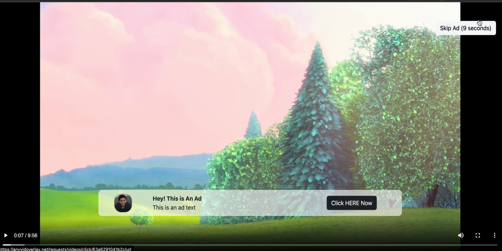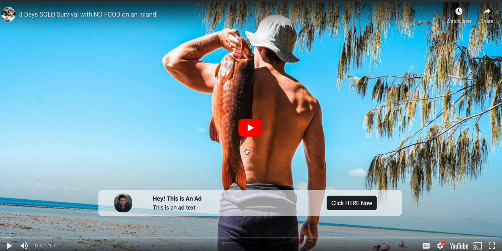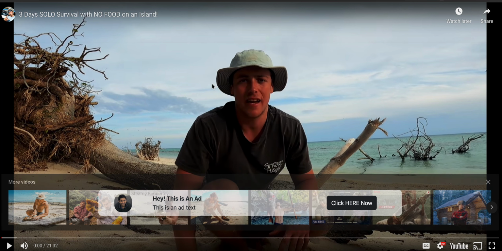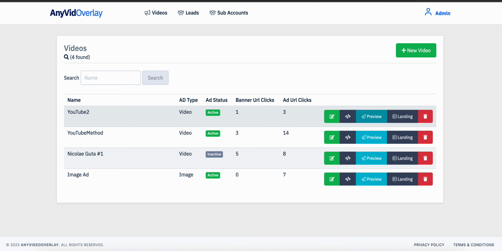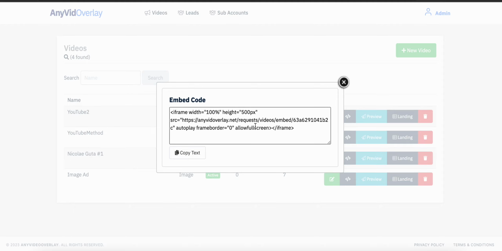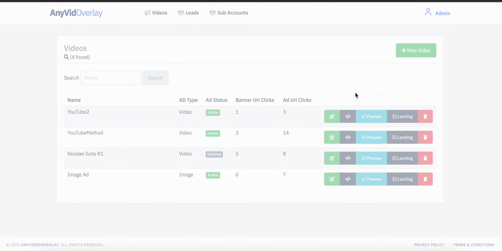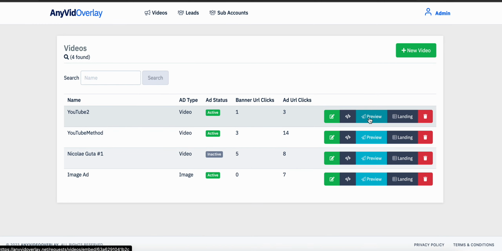I can also enable something called a skip button here. Skip. Now, this is the YouTube video. Even when people are watching other people's YouTube videos, they can see your advertisement here, okay? That's the whole purpose. Now, you'll be able to embed this video on your site by copying and pasting this, or simply by sharing this link right here, okay?